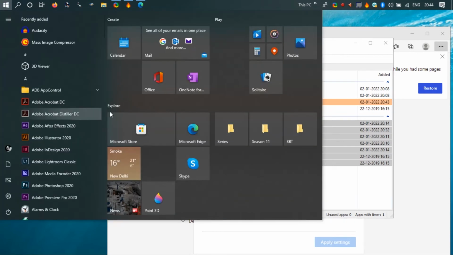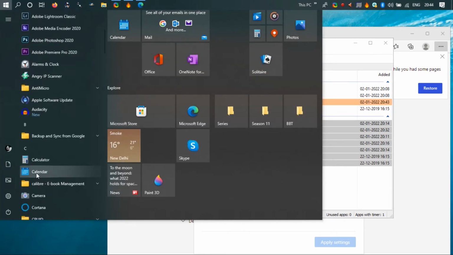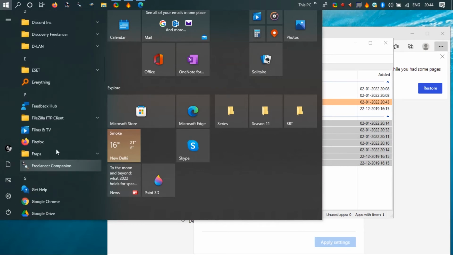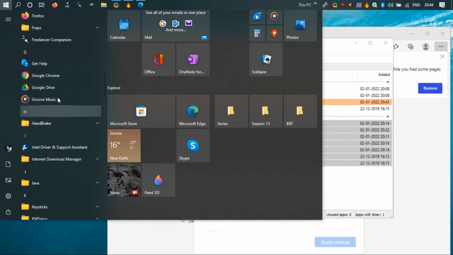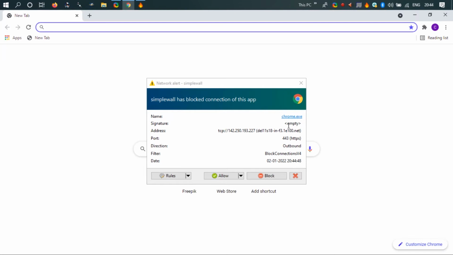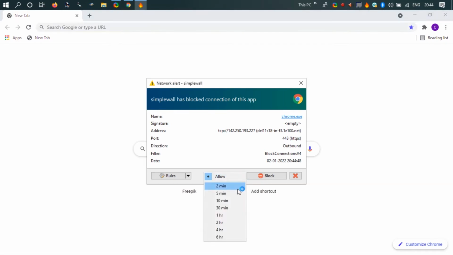Let's try with another software. Okay, we'll go with Chrome. Yeah, Chrome needs internet access. So it is asking for Chrome as well. I don't use Chrome here, I use Firefox. So I will give access for 2 minutes. So Chrome will have internet access only for 2 minutes. Now this is okay for a normal user. Now I'll tell you the detailed features of Simple Wall.